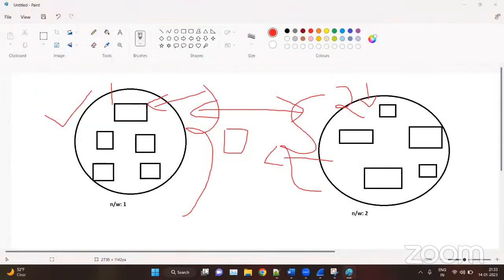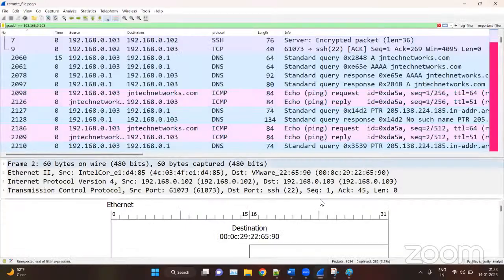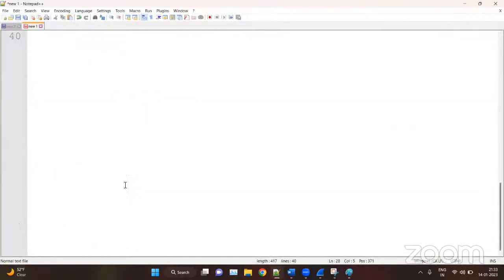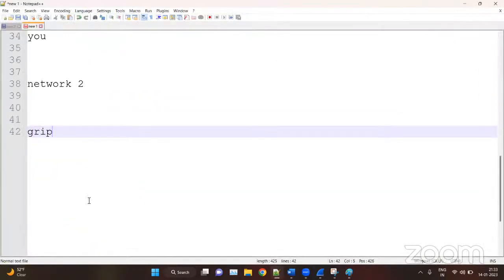Does it have to be wireless, or is it possible on wired as well? And do I have to have the password for the other network as well? No, in the monitor mode, there's no need of a password for capturing the packets. Suppose there's a group, let's say a group of people.